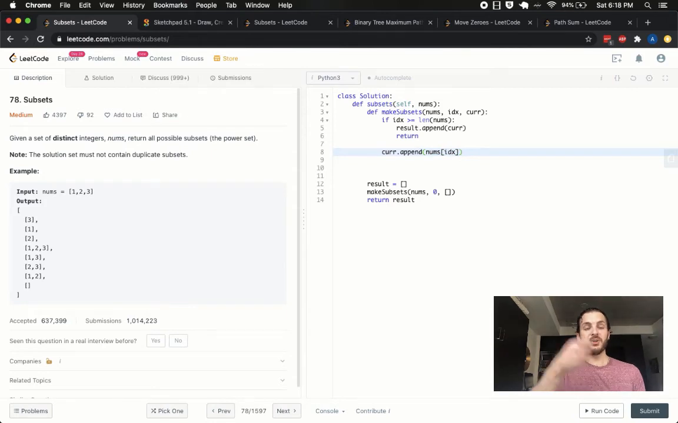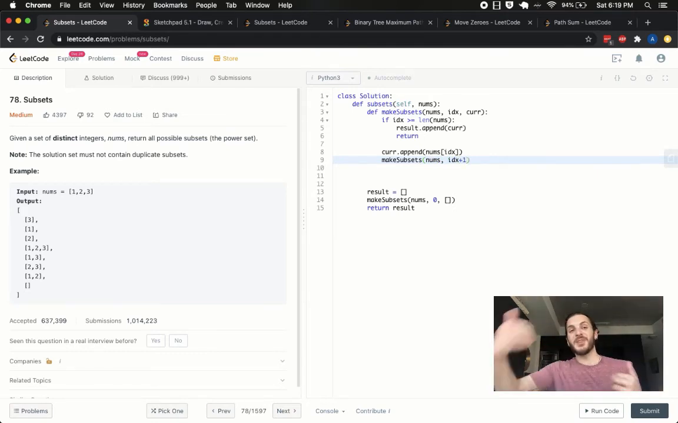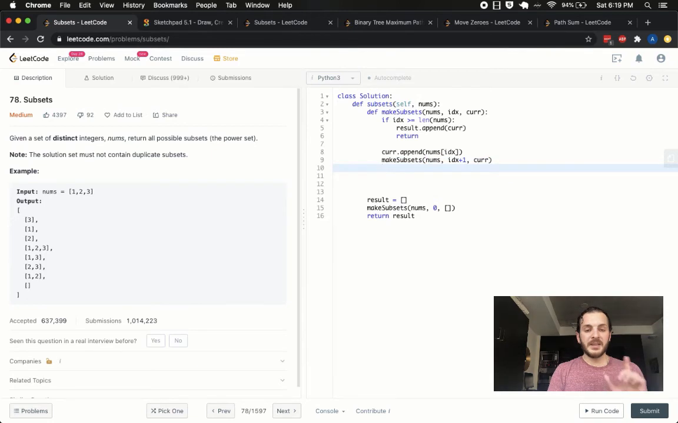I have chosen to include it. I now want to make a recursive call on the subset with this number included. I will call make subsets, nums, index plus 1, because now we want to make a decision for the next number, and cur. Okay? I'll get back and explain this thoroughly, but just hang with me for now. I have made the decision to include this number, and I'm going to make my subsets with that decision.